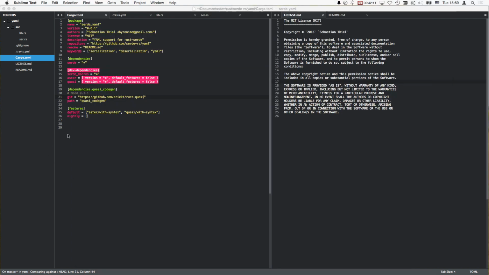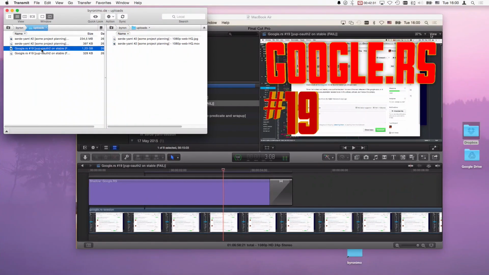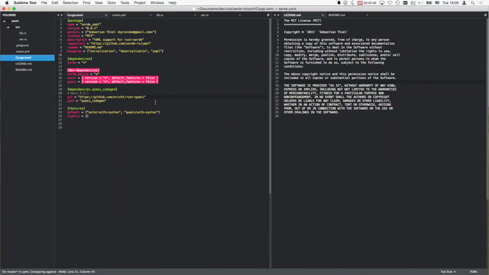Yeah, so apparently these can't be combined. Also, it doesn't complain about anything. It's interesting, it doesn't really care. I can put pointers to anything. It will pull the Cargo.toml and put it into its registry. But if it doesn't contain quasi CodeGen, then you can't really use that, apparently. Yeah, so let's get the next upload going here.